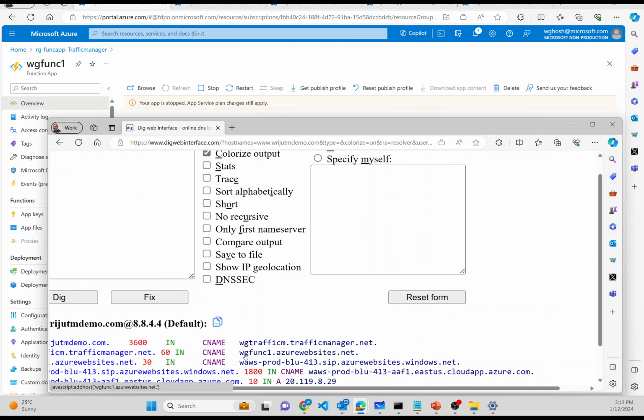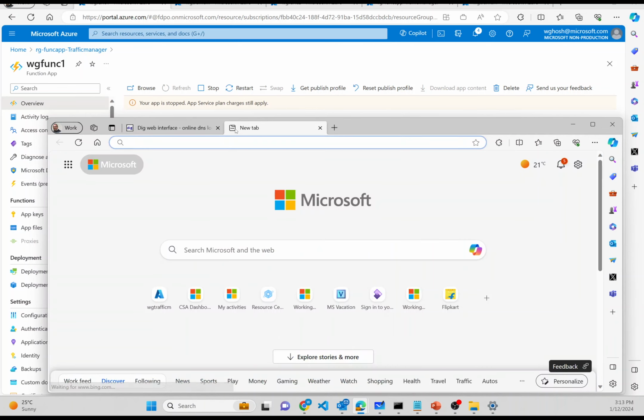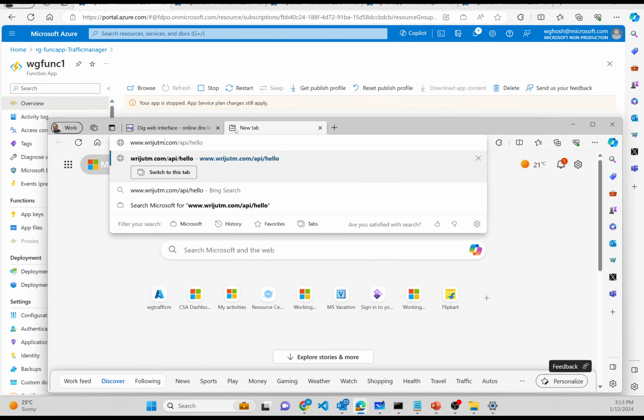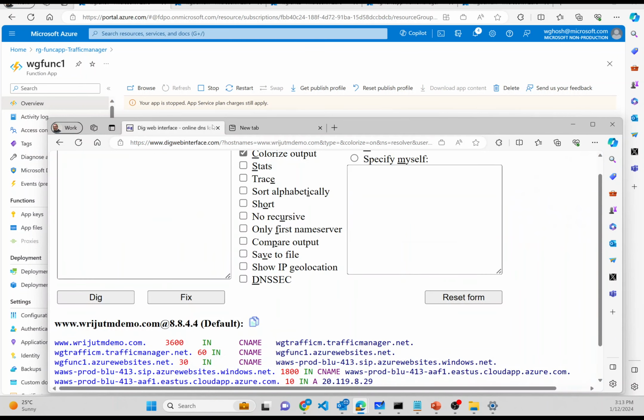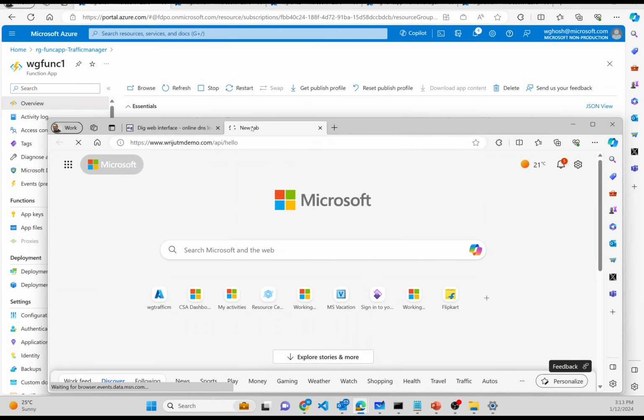Now if you hit this URL, www.reutmdemo.com, it will hit function app 1. So that's kind of like the way forward. So let me try doing that. It's going to go ahead and do that.